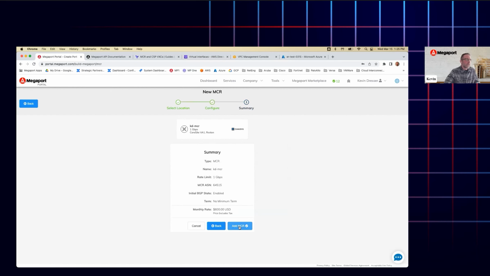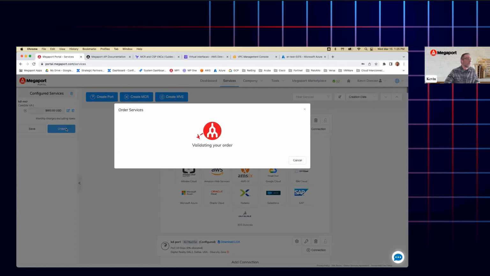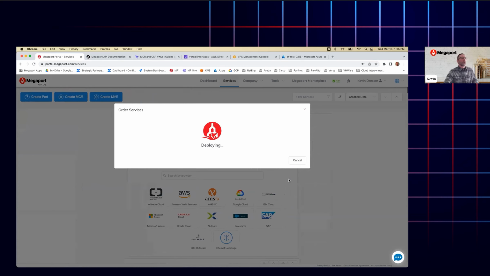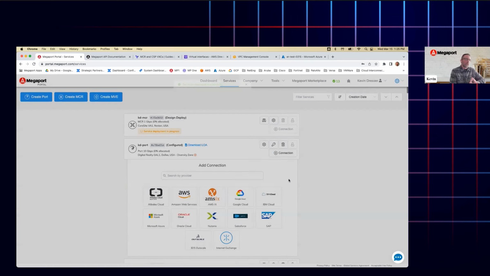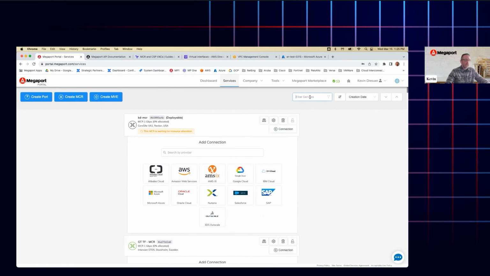I'm just going to choose next, add MCR, click order. And so that is going to kick off the deployment of this Megaport Cloud Router, which is essentially a virtual network router that's hosted on Megaport's compute and hypervisor platform. And now, from a connectivity perspective, I've got two services here. I've got my MCR and my port. So as I showed in the diagram, I want to build my cloud connectivity from my MCR.